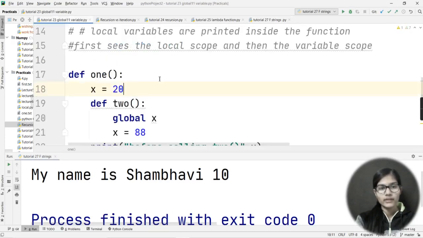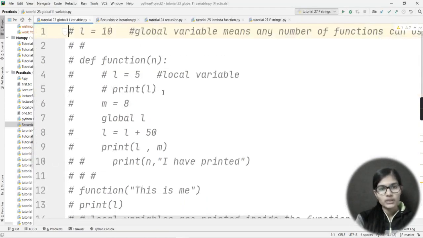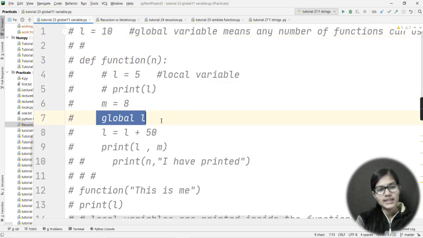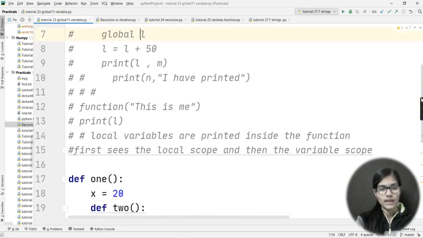So now let me quickly have a recap of all the things which we have discussed today. First, we discussed global and local variables. We saw that global variables are the ones declared outside the function and local variables are the ones declared inside the function. Then I made a function with some local variables. When I made L global, as soon as I write global and make any variable, it will go out of my function and search for that variable outside my function.